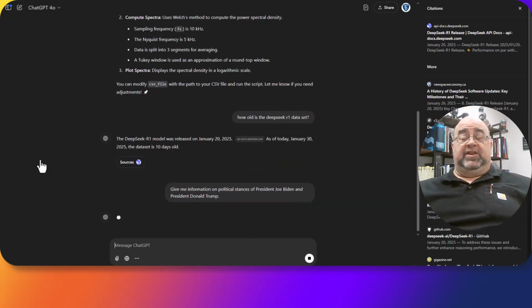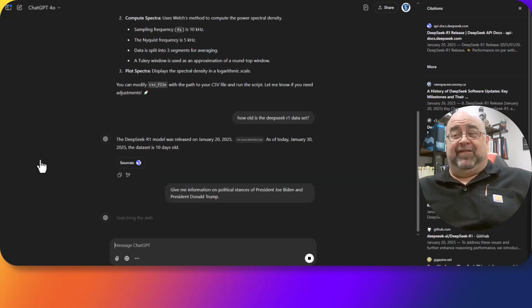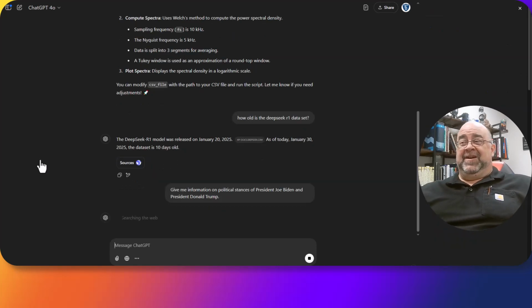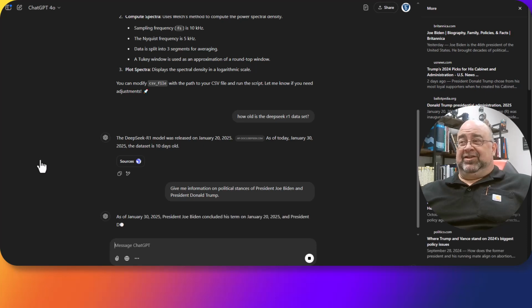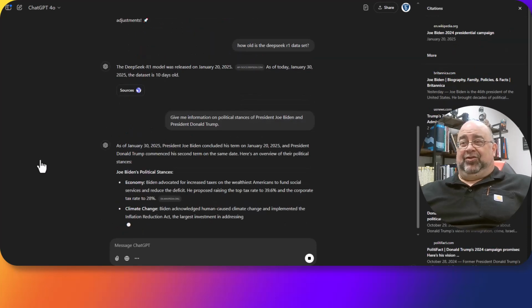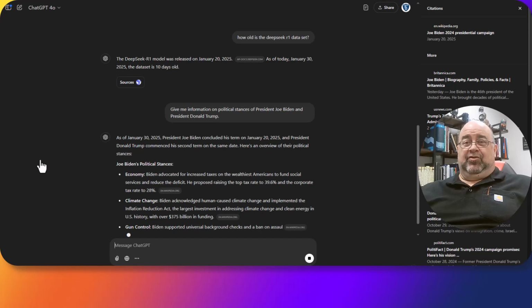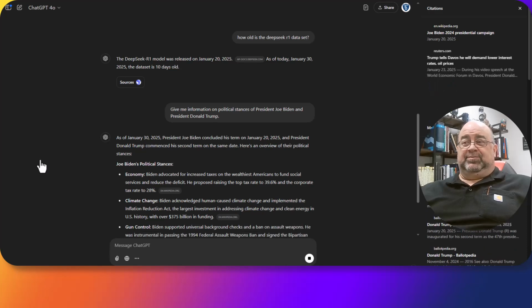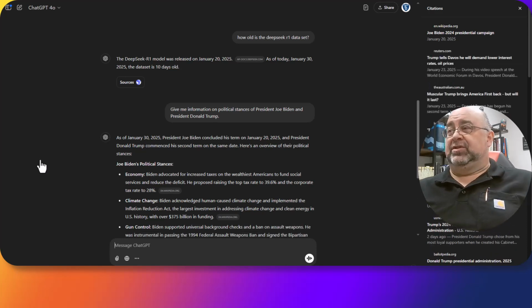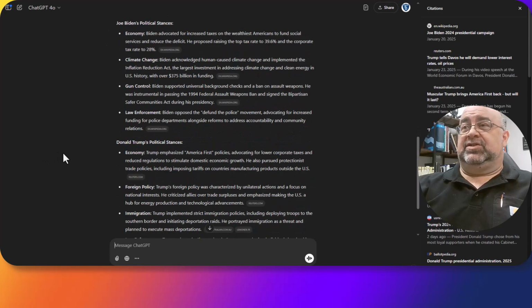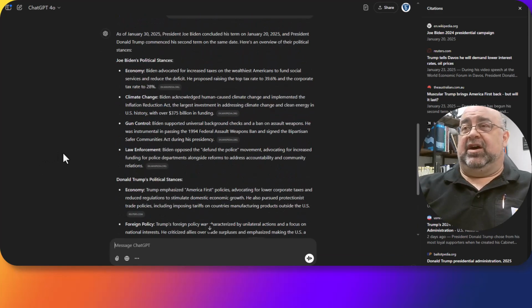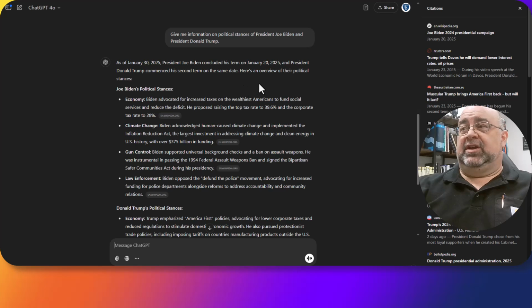So obviously, in everything we've done so far, the data set that they're claiming is 10 days old is obviously more than a year old, which brings up some serious questions about how it was developed, right? So let's see how the bias looks in this.